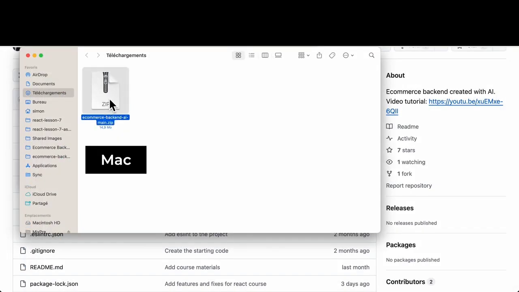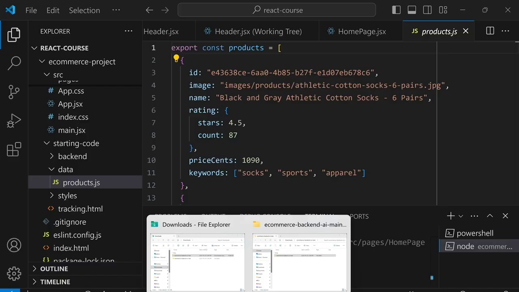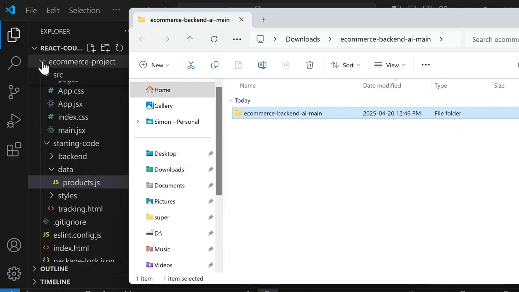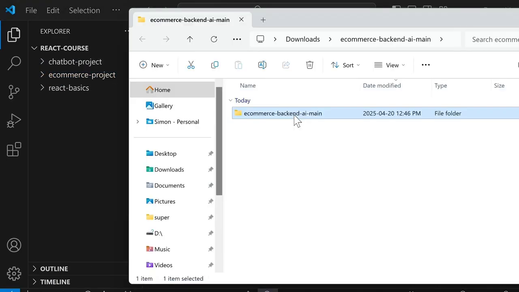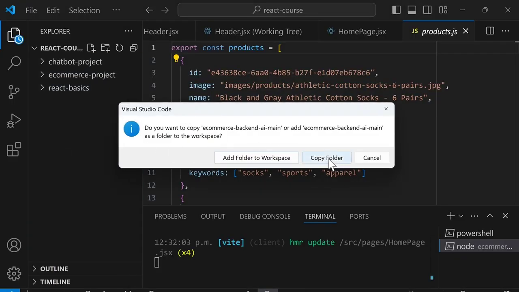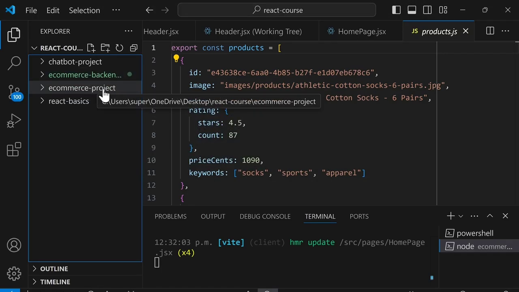And on Mac, you can just double-click the zip file. Then, we're going to move this backend into our project. So we'll open our code, and then we're just going to drag this folder into our project. But first, I'm going to collapse these folders for now, and we're going to drag this folder to the outside and click Copy Folder so that the backend code is right beside our website.